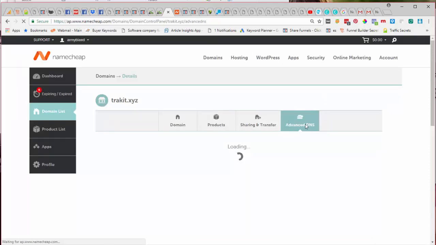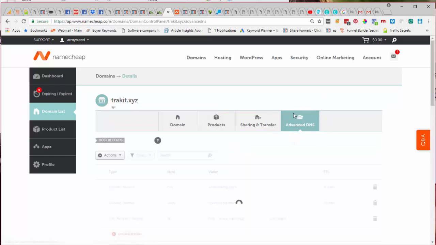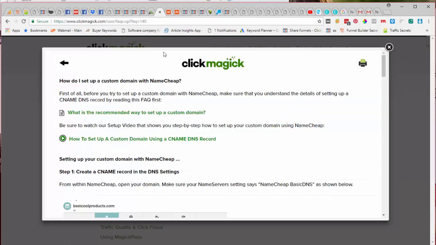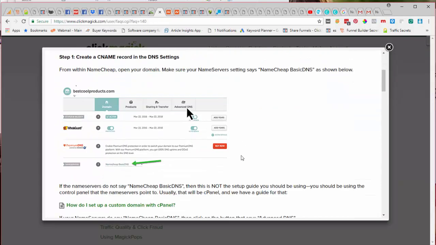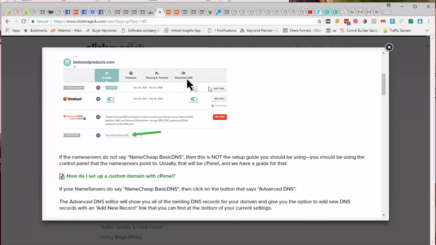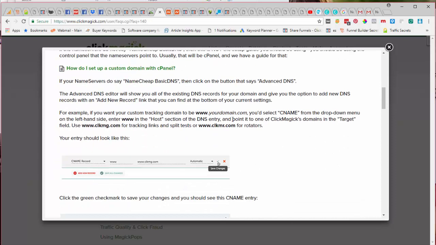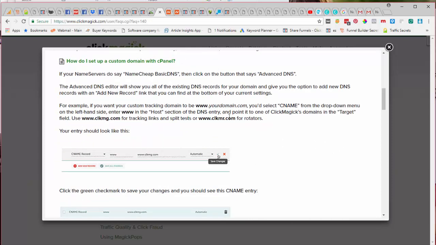All right, so we go to our Advanced DNS right over here, which is also what this guide is going to be telling you. It's going to tell you right here, go to the Advanced DNS. These name servers, we leave that. We're just not going to touch those.